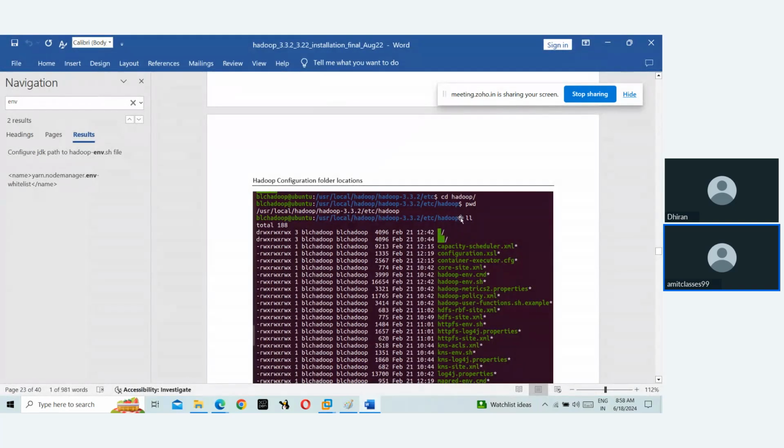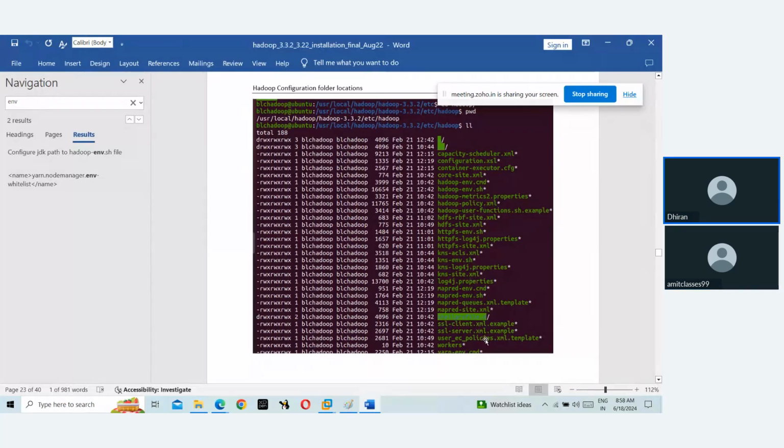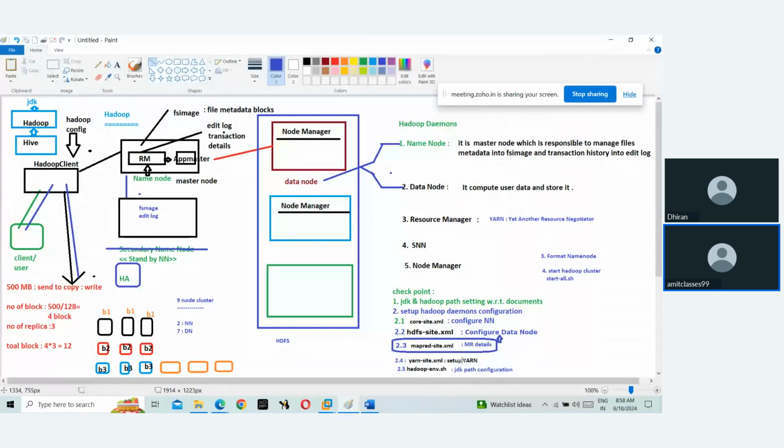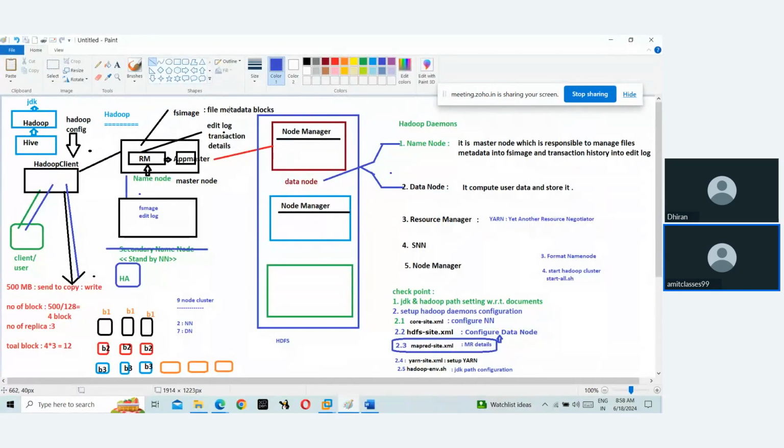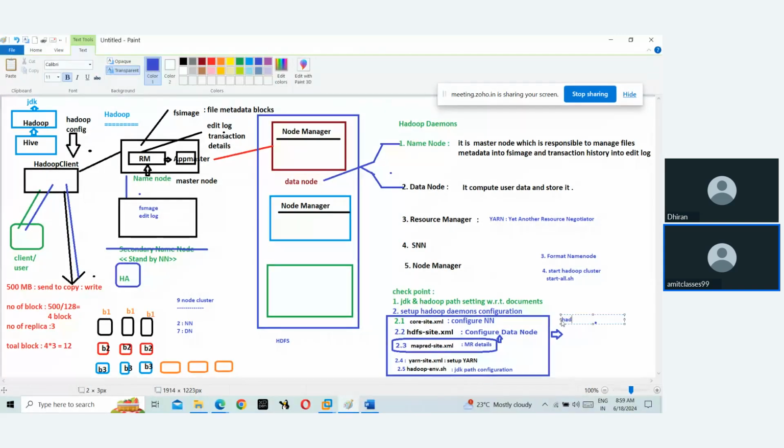Inside this etc Hadoop folder, we are seeing so many files, all XML: hadoop-env.sh, hdfs-site.xml, core-site.xml, and so on. These are all the configuration files I am explaining here, one, two, three, four, five files. All these files that we are going to configure are inside Hadoop 3.3.2 etc Hadoop. Clear now?